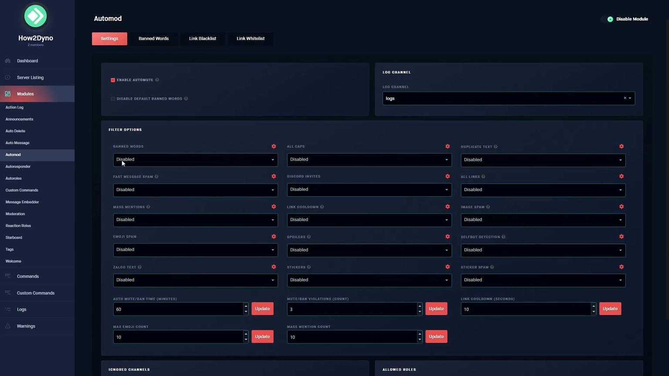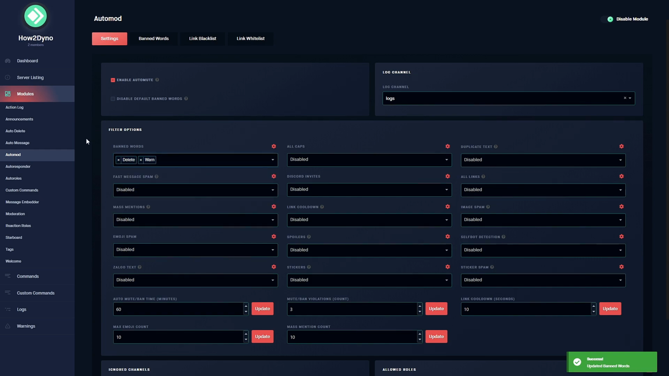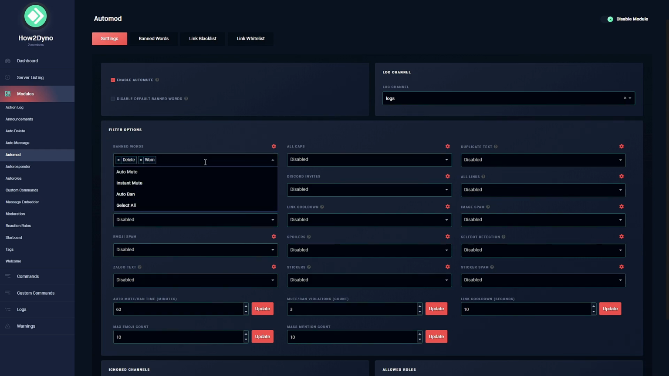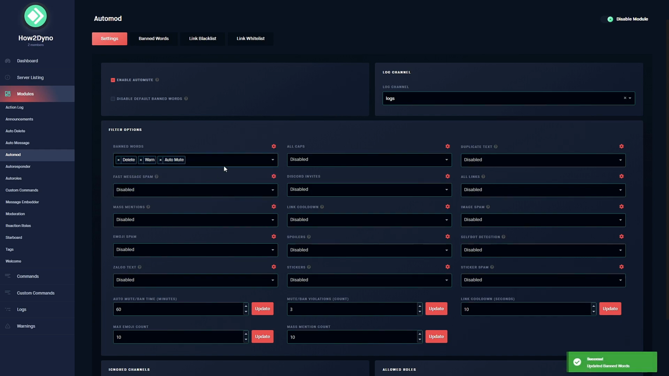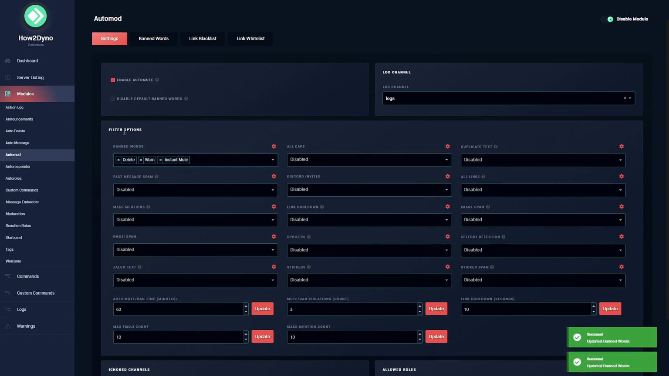Now let's get this module working. So in order to enable our banned words, click on the drop down and we can select what we want Dyno to do. We can have Dyno delete the word that was sent, as well as send that user a verbal warning. This does not count towards their actual warnings. We can also have Dyno auto mute if they hit this count down here. So if they happen to send 3 banned words, Dyno will go ahead and auto mute that user. Or we can just have Dyno instant mute that user once they send 1 banned word.